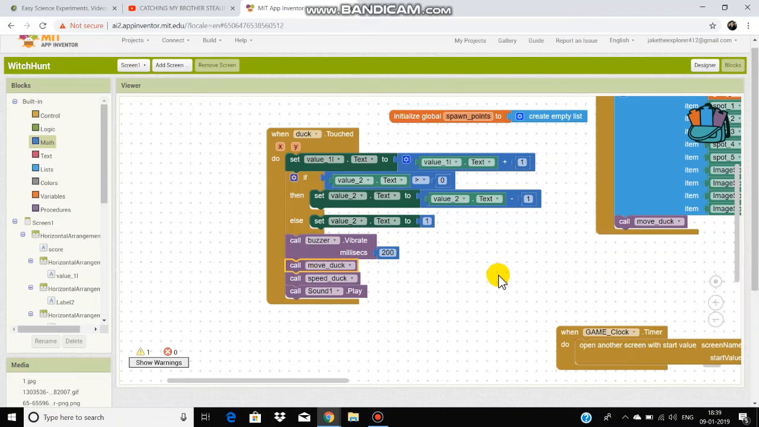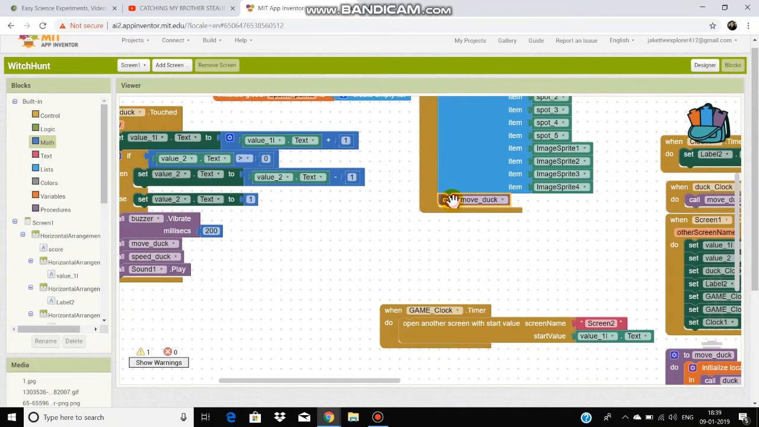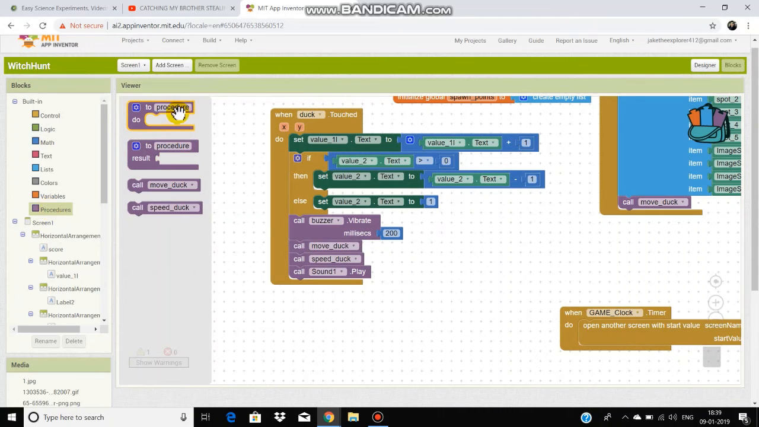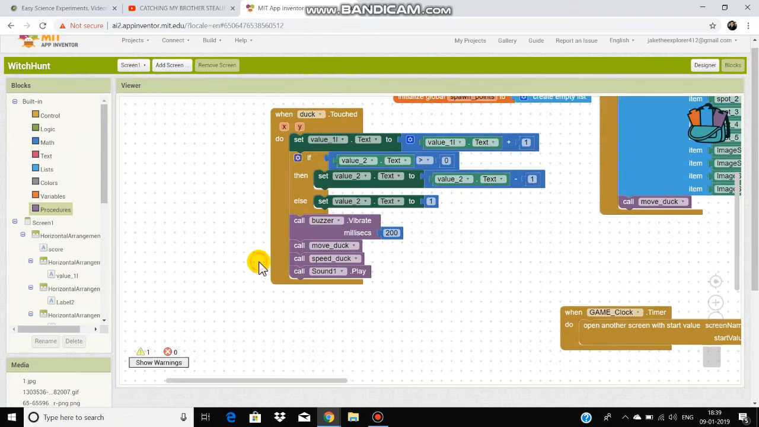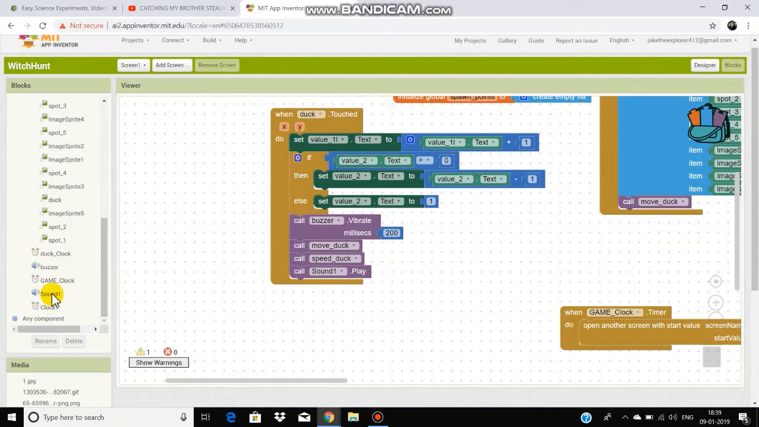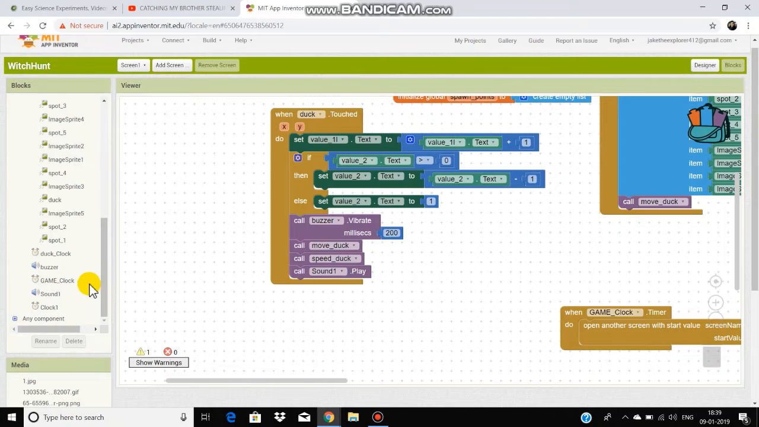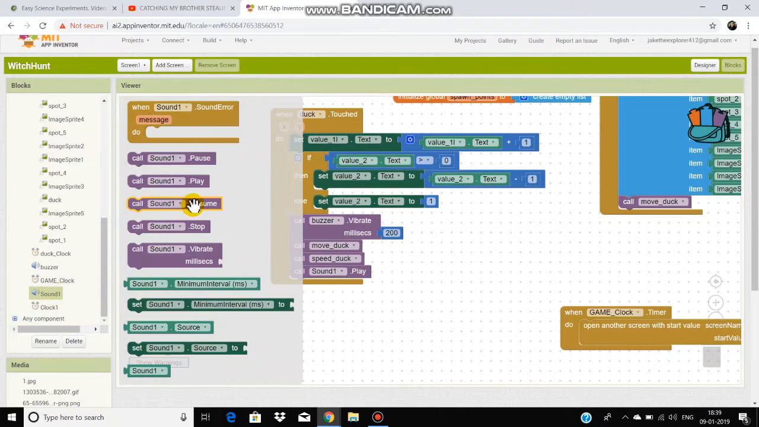Then put this call move duck as I showed over here, and then a call speed duck. You have to make another procedure with speed duck as its name, and when speed duck comes, just put it over here. If you have a sound, go to that sound. Where did my sound go? Yeah, here, and play.